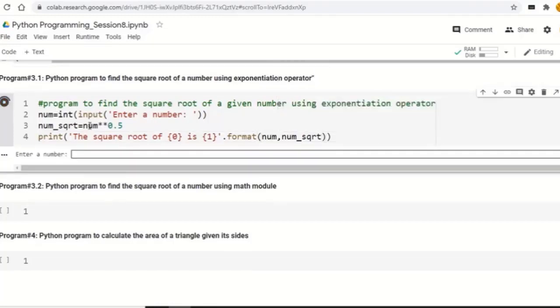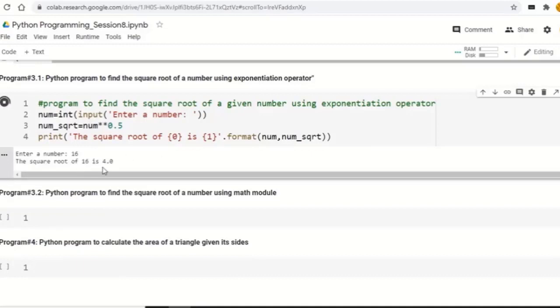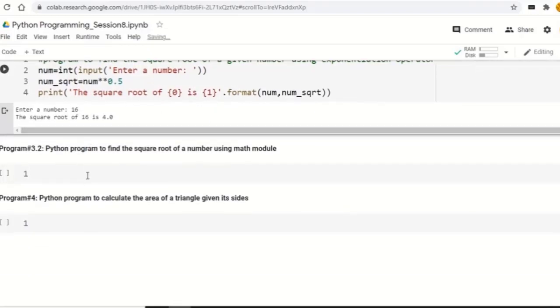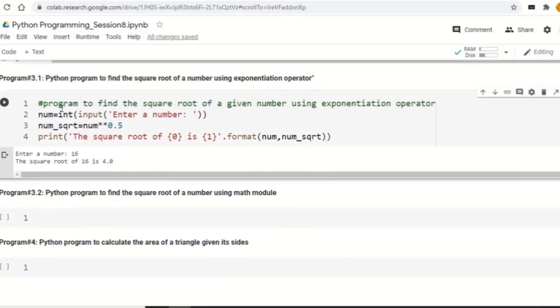So let's execute this. The square root of 16 is 4, so we'll try with 16. That gives 4.0 because the program runs correctly. And you have seen various concepts. For example, we have used the exponentiation operator in this. Now we have learned about the math module, and also we have seen that there is an sqrt function in math.